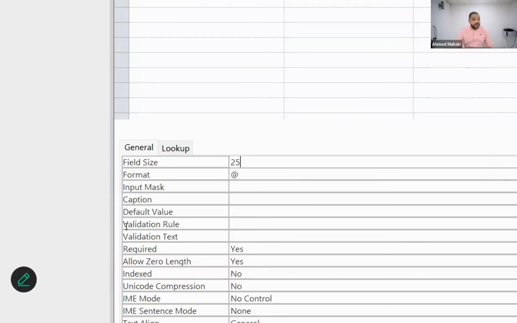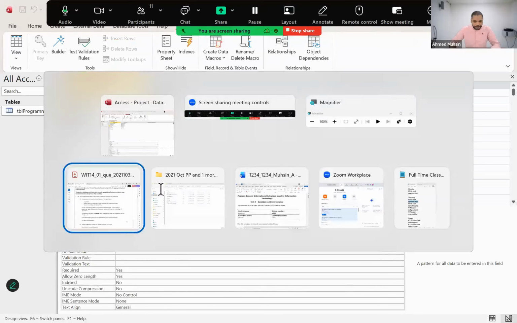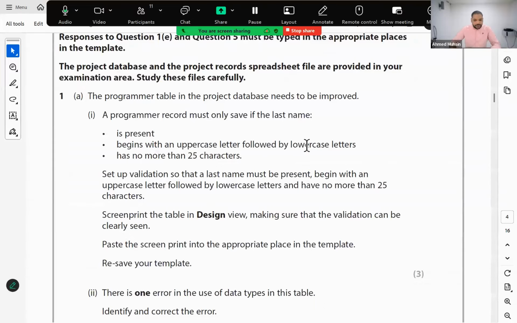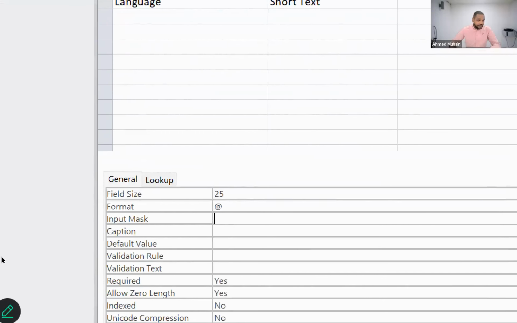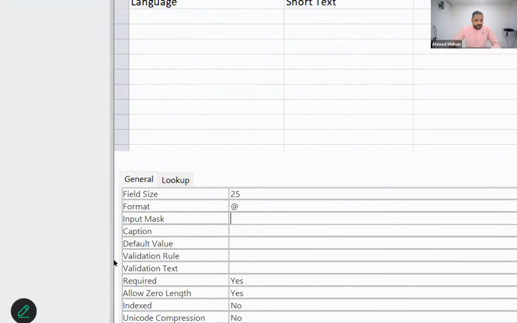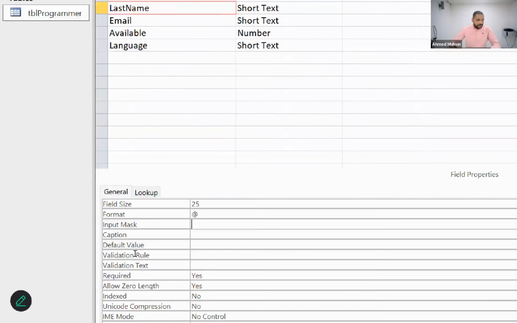If I want to say they should all be uppercase characters, format, should I fill in input mask? I should be coming to input mask and filling it. Anyone remembers what the requirement was? Begins with an uppercase followed by lowercase letters. So how do I say uppercase? Angle bracket, greater than angle bracket, right?